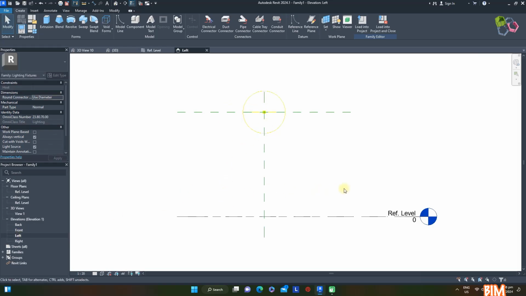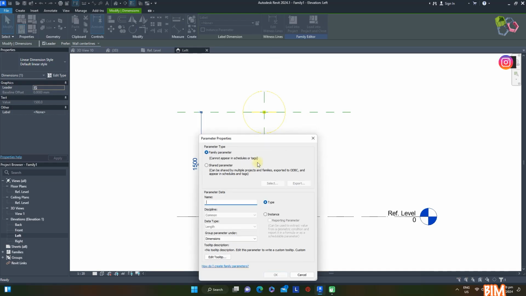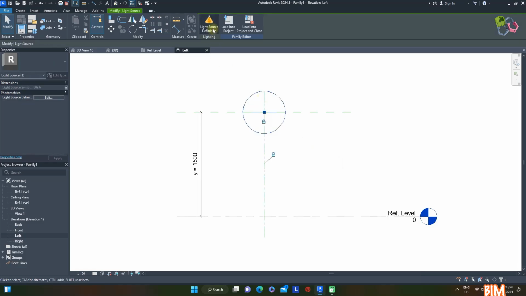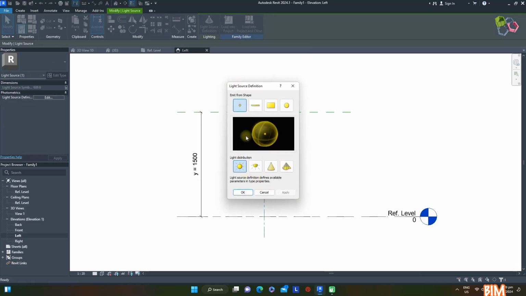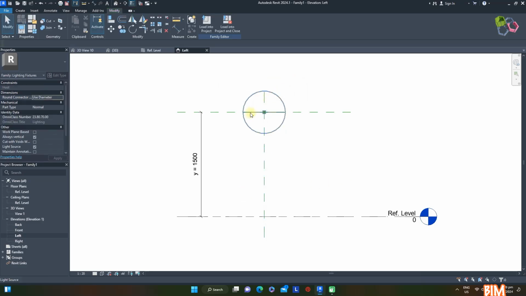Let's create a dimension. Shortcut DI for dimension. Select the dimension. Create new parameter. Name it Y, set as type parameter. Then OK. Select this light source. In this light source definition tab, we can choose from various emitted shapes and light distribution forms based on their suitable parameters and properties. For now, we will use this distribution form. Then OK.